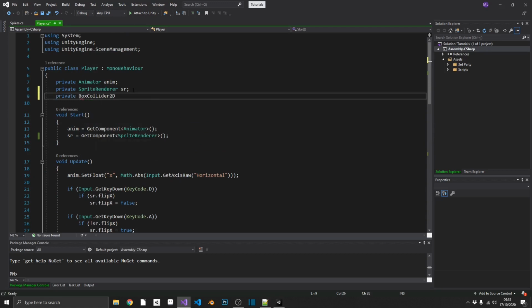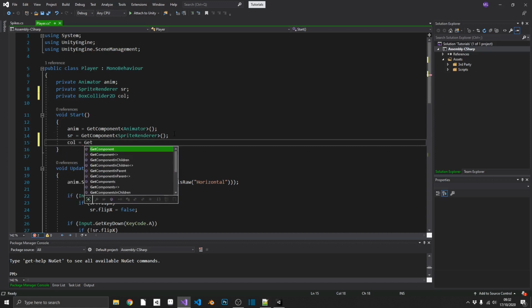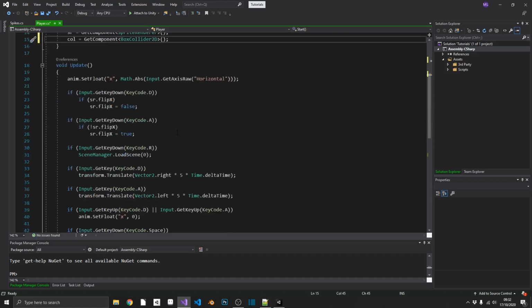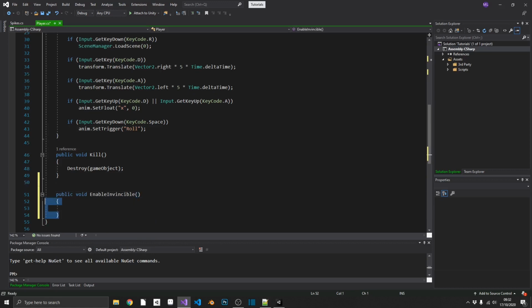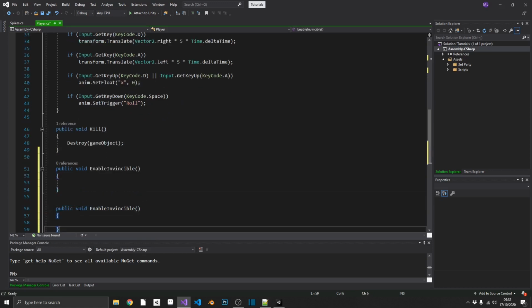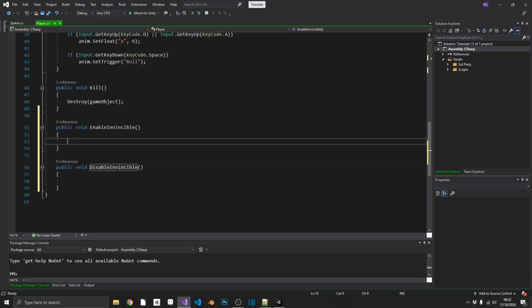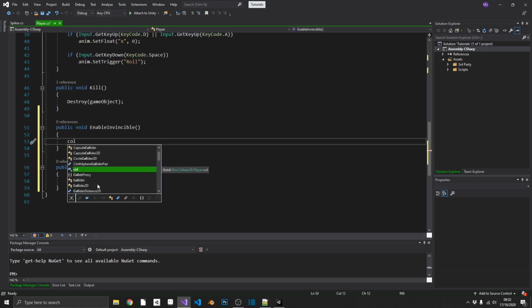So I'm just going to put in a private BoxCollider2D. We'll call that col, and then we'll just cache that again in our Start method, just like that. And now right at the bottom, I'm going to create two more methods. That's going to be public void EnableInvincible, and then I'm just going to copy that, and we'll call this one DisableInvincible.